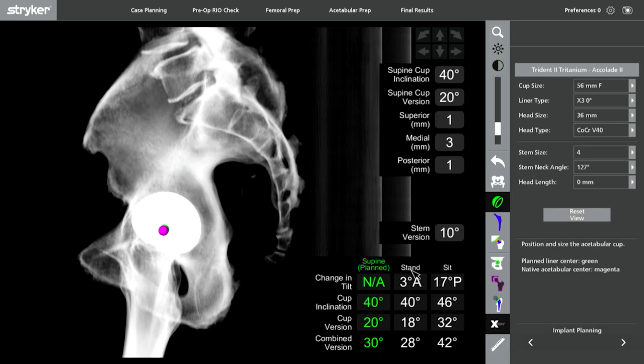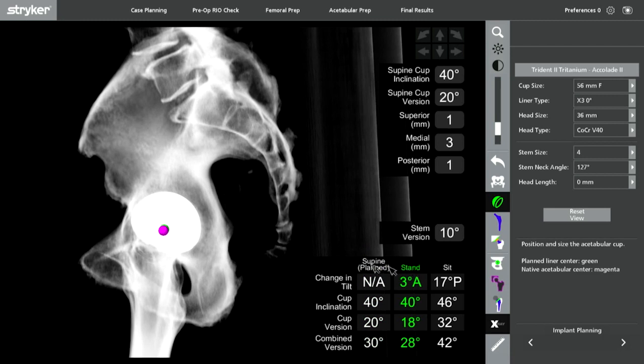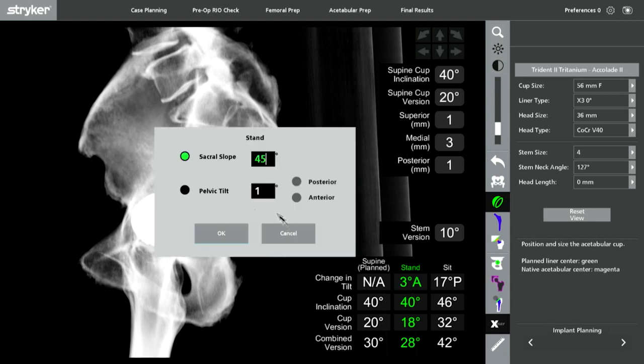If we click on the standing position, you can see that the anterior pelvic plane has rotated 3 degrees anterior. And you can see that the absolute value is 1 degree, whereas the sacral slope has changed to 45 degrees from 42.